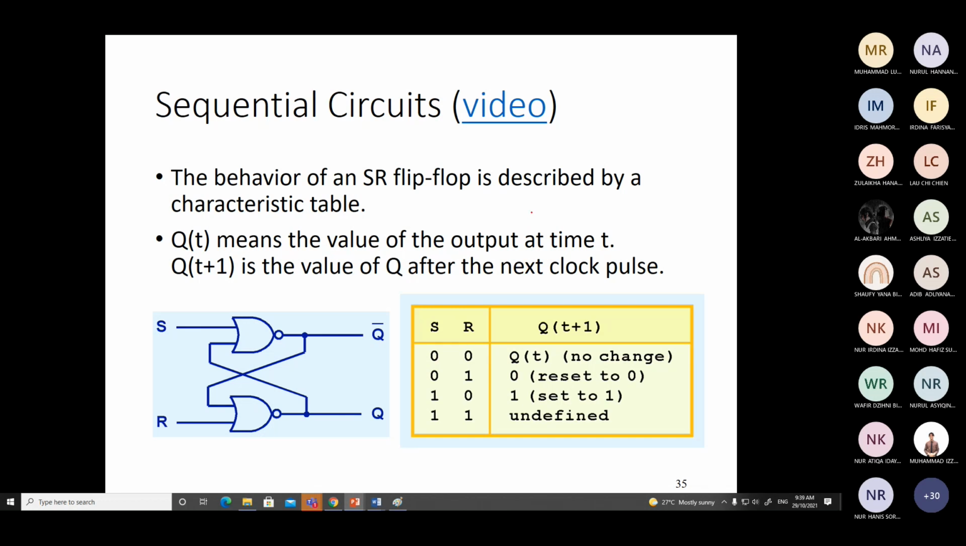Meaning the next one, what it should be. For example, if the S and R bits are 0, it will retain the value of Q(t), regardless of Q(t).